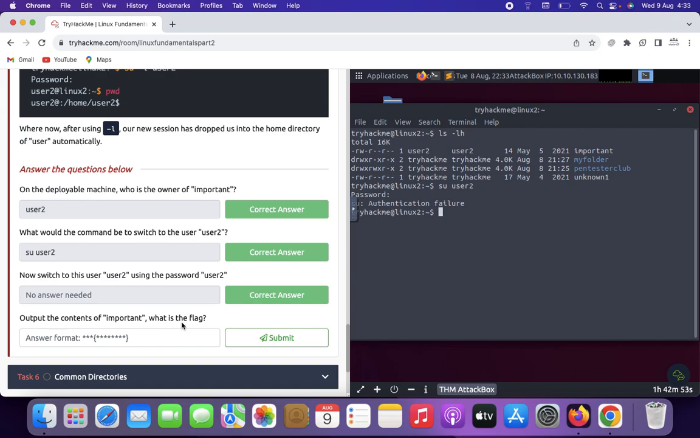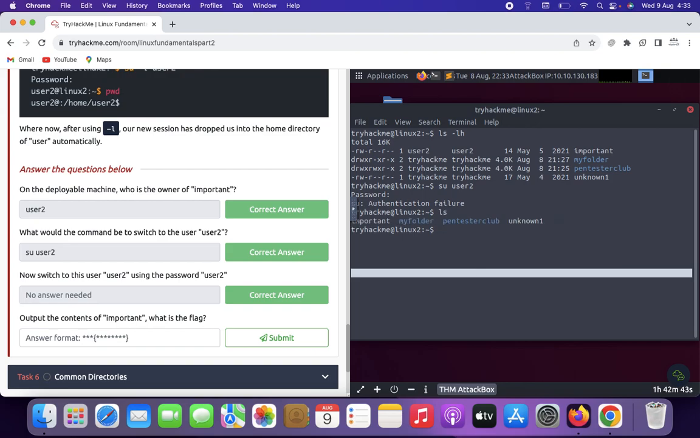So type ls here, cat important. So TryHackMe, su user2. So type here su user2.